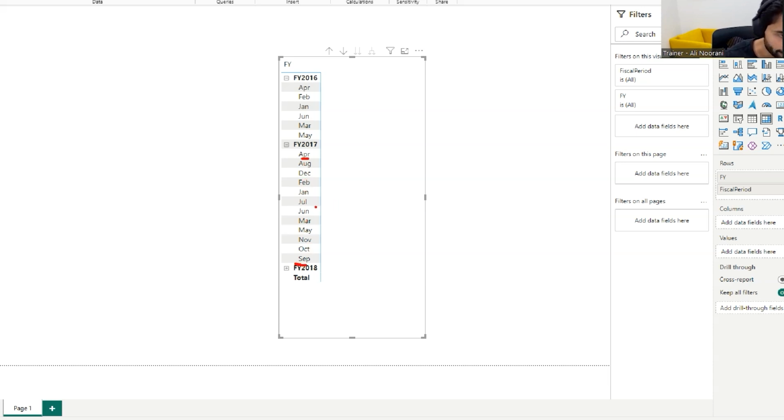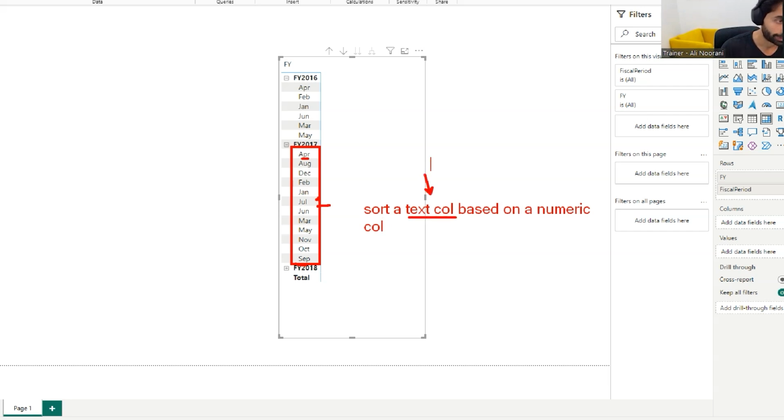For me to make it start from July, I need a numeric column at the back of it. And that's the purpose of a fiscal period number. I can sort a text column, which is my fiscal period, based on a numeric column, which is my fiscal period number. It is a great data modeling technique to help you sort things properly where there is text.